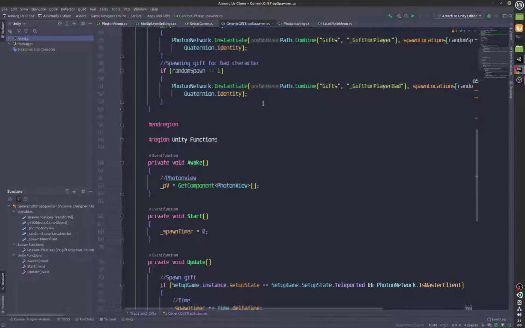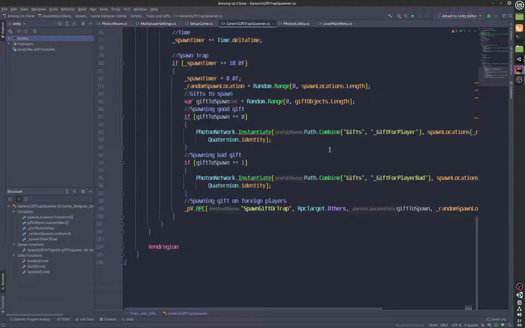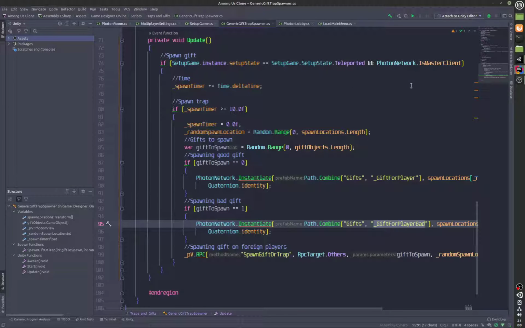So this is generic gift spawner, which is going to randomly spawn either a gift for the good character, which is gift for player, or a gift for bad player. So this is selected at random. There's really a 50-50 chance of this happening.